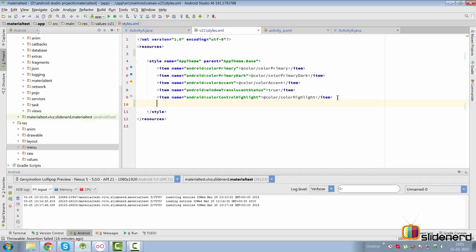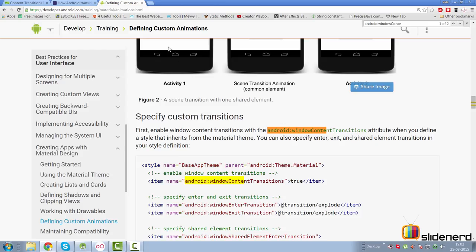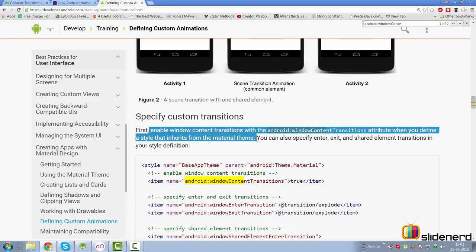First, we gotta add transitions in our app. The way we do that is either through code or XML. In the last video, I showed you how to do that with code. Today, let's do this with XML. I'm going to add an item here which would be called android:windowContentTransitions, and I will set that to true. If you take a look at the documentation for material design, you will notice that they also say the same thing: enable window content transitions with this attribute when you define a style that inherits from the material theme.